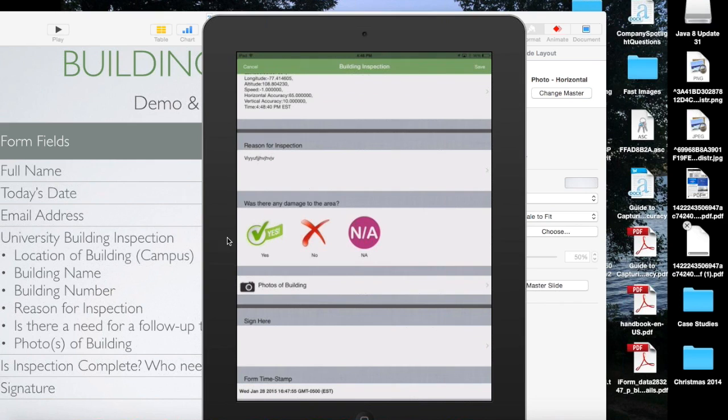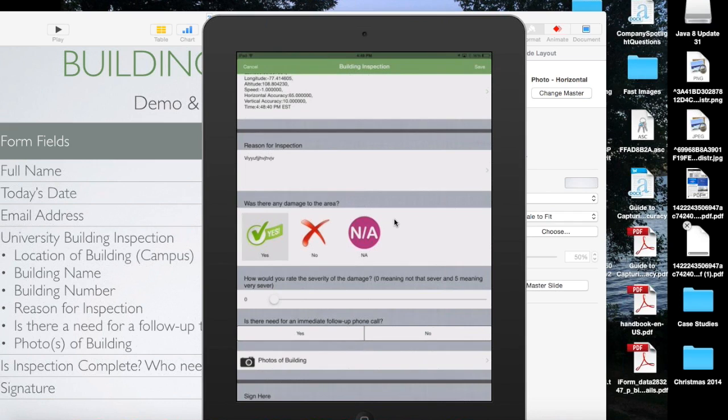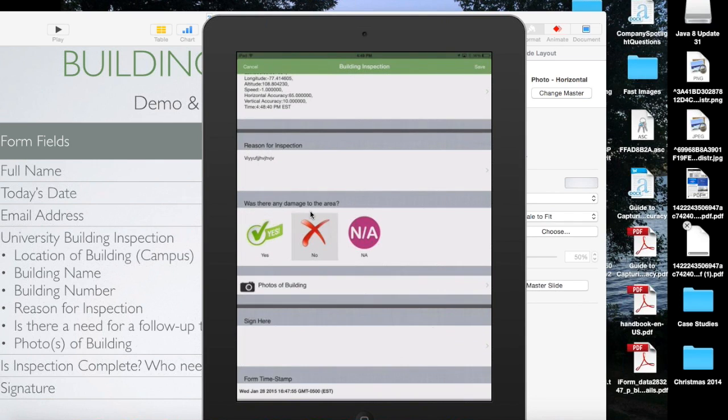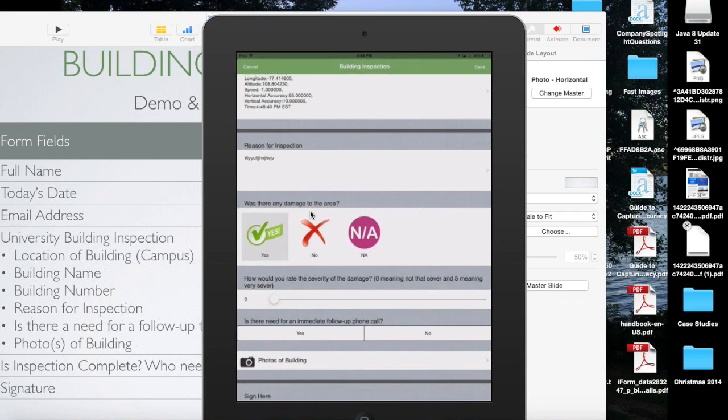And here I used images within my select option list. Based off of what I selected here, depending on what would show underneath. So if I select no, then you don't see the range widget that we added, as well as if there's an immediate need for a phone call.